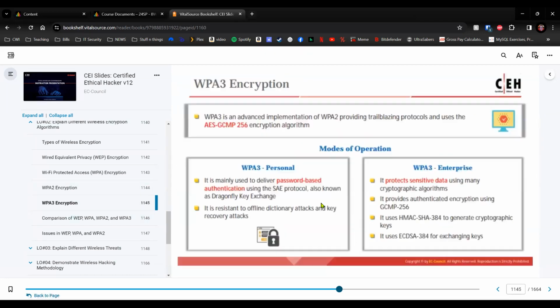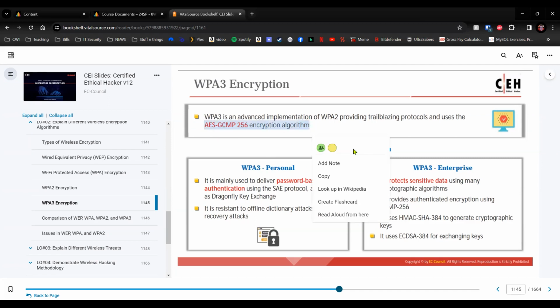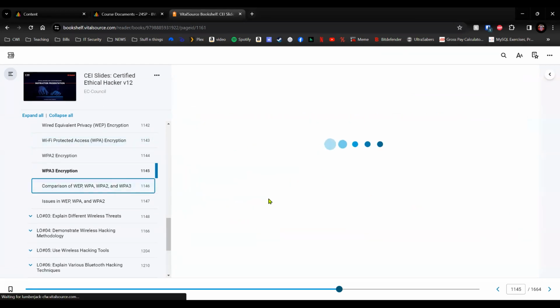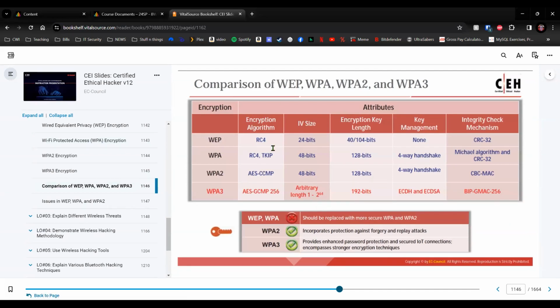Then we have WPA3, which is just an advanced implementation of WPA2, with more advanced algorithms. Instead of AES 128, it has AES GCMP 256, so it is a little bit of a bump above that. I've seen WPA3 more in an enterprise environment than in a personal environment, but that's not saying that you shouldn't use it. So this is a nice little table that I would suggest you keep.